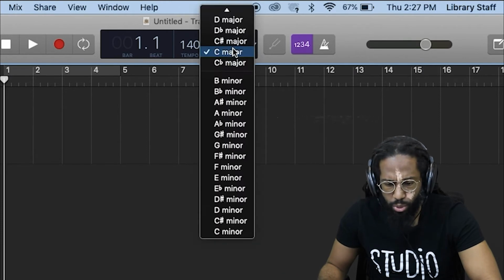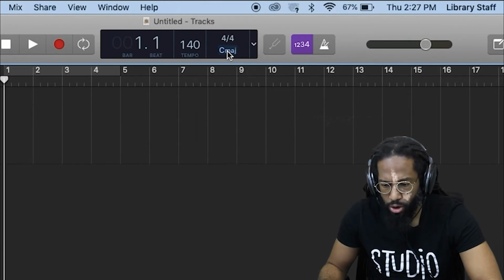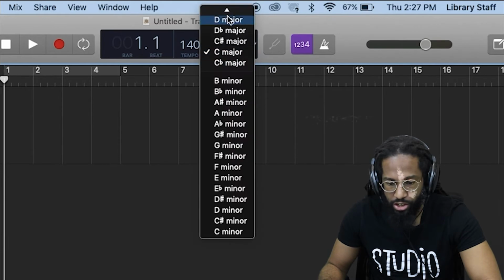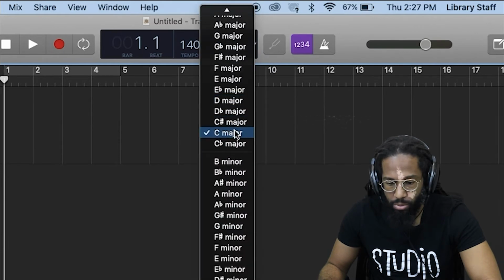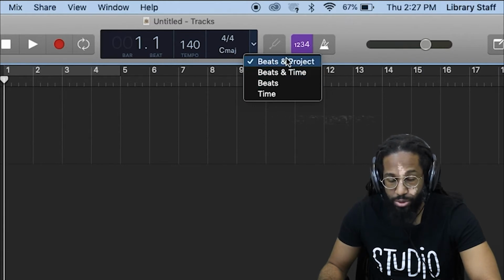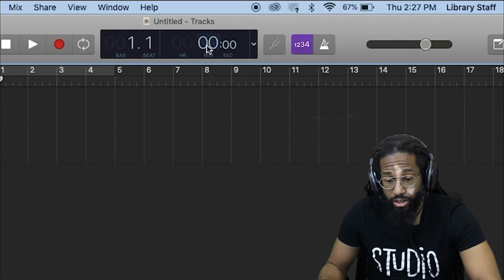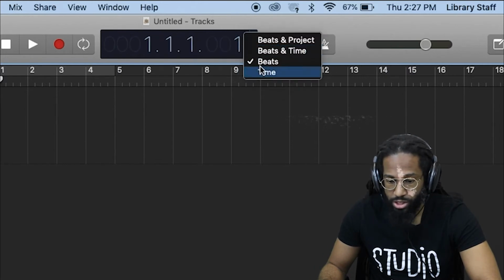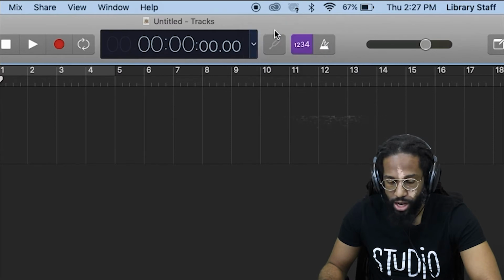And this is important because if you are transposing any loops or anything, it will automatically adapt to the key of the song. And so you can change that here, and you can go in a major or a minor. Now this arrow right here, you can actually change it. So if you want to see different information, right now it's set to beats and project. If you click here, it will change this to beats and time, or just beats, or just time. So you have those options.